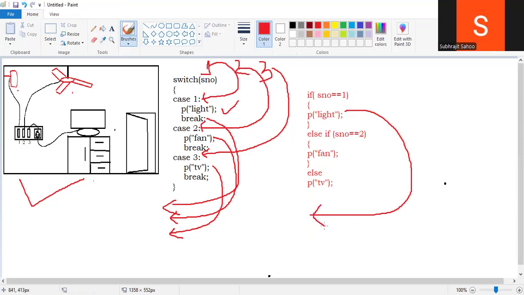Okay, once case 1 is executed, due to this break, you compulsorily have to use break here, then it is going to outside. Similarly, suppose I am entering 1, 1 equal to 1, then it will go here. Suppose in place of 1 I enter 2, then 2 equal to 1 will not execute. Then it will go here, 2 equal to 2, execute. After executing, power will be passed to the fan, then it will go to outside.